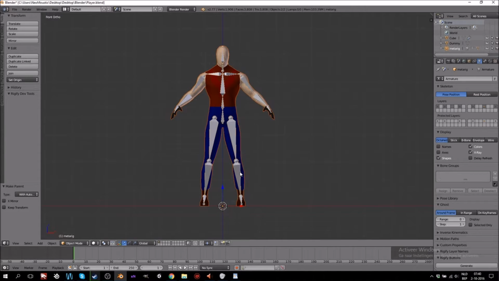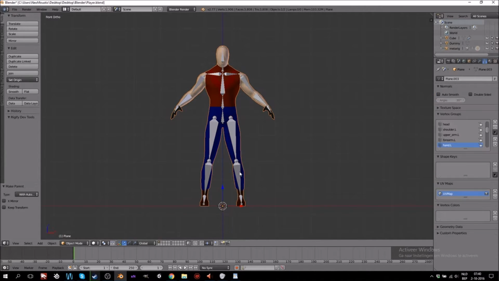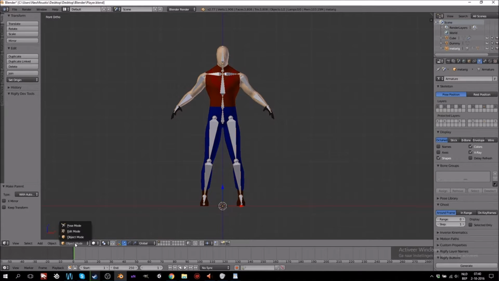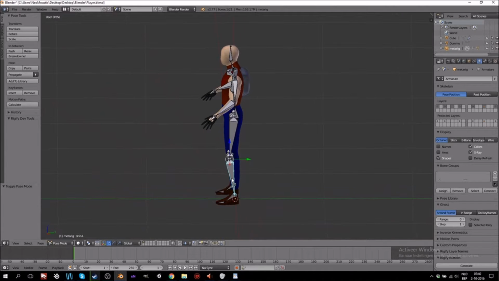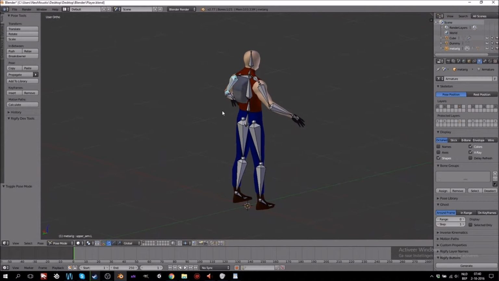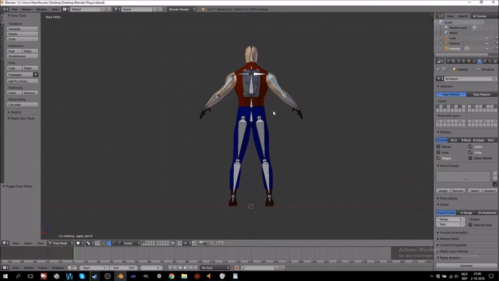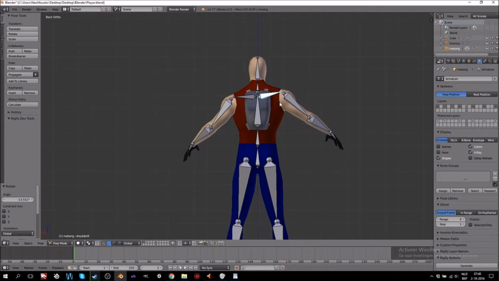There we go. Nothing should have happened now, but if we select our armature and we go to pose mode, you can see that our armature and our object are on the same layer. I do have a little problem with my backpack, but I don't really care about that. If I go to back view, you can see I had a little problem and I need to fix this just a tiny little bit.